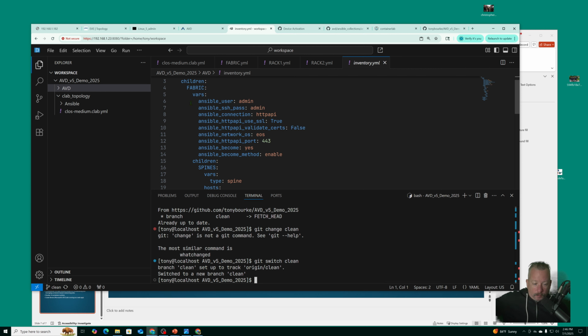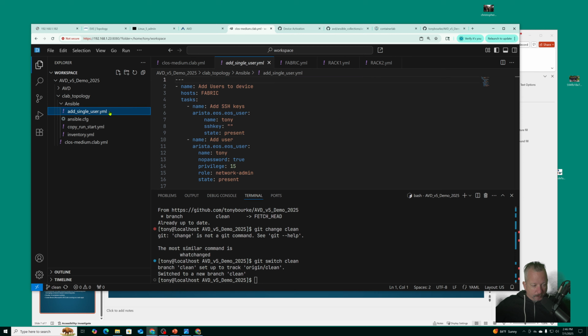So the clean branch is a way that I'm making it so that, when I run AVD, it's going to generate a bunch of files. When I start Container Lab, it's going to create a bunch of containerized directories. And I don't want to put that into the GitHub repo because there's no reason to, and it takes up a lot of space.